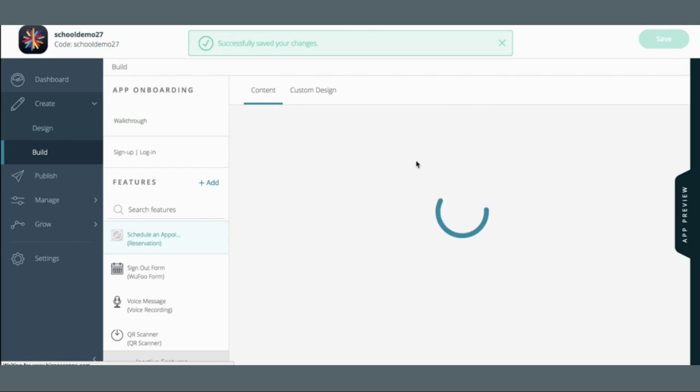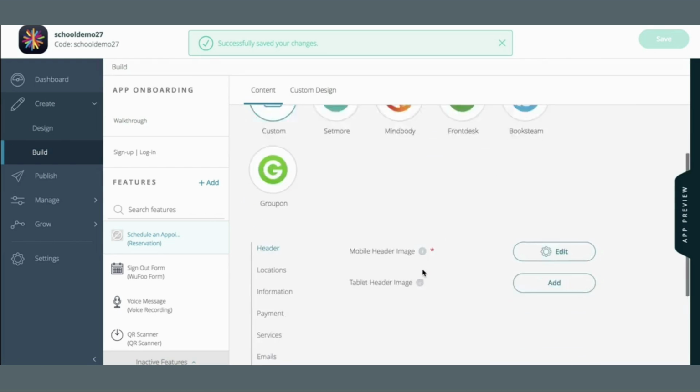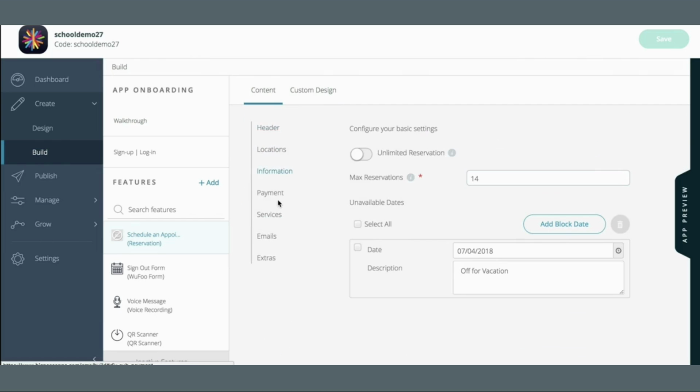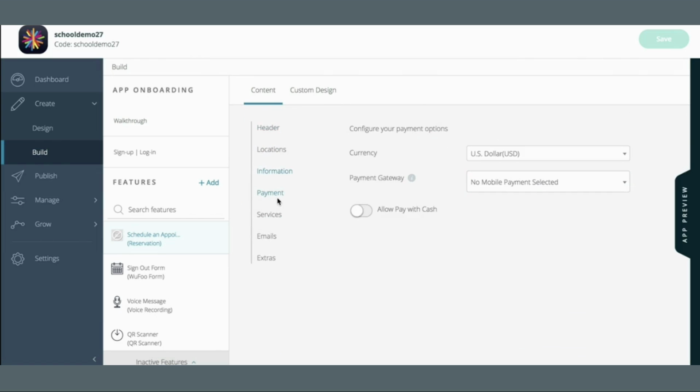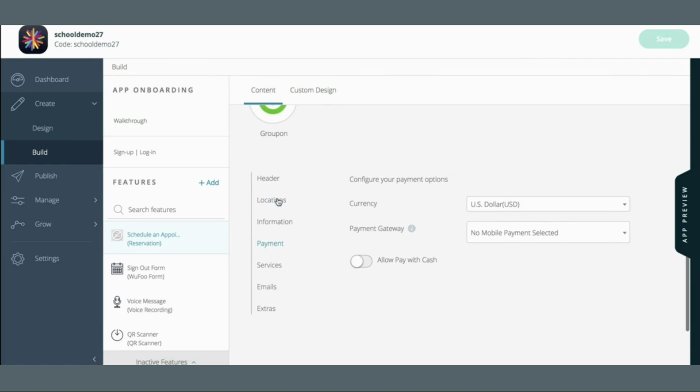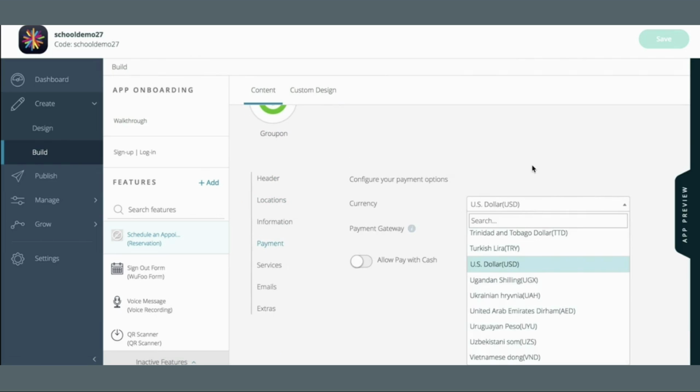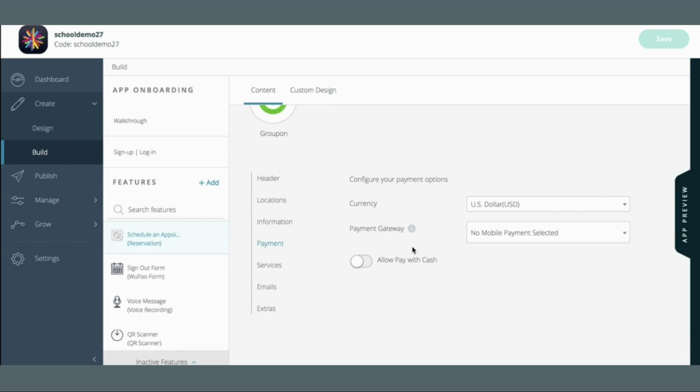It now saves my information. I know that not only can I not book appointments on July 4th, but I also have that information in there for the max number of reservations I can take throughout the day. Now for payment, you can choose what currency your payment's going to be in. If need be, you can also allow to pay for cash. This is handy if you have somebody who wants to pay for a service while they're still with you.